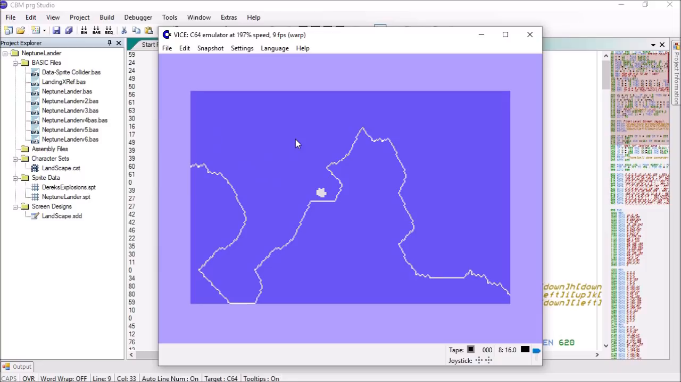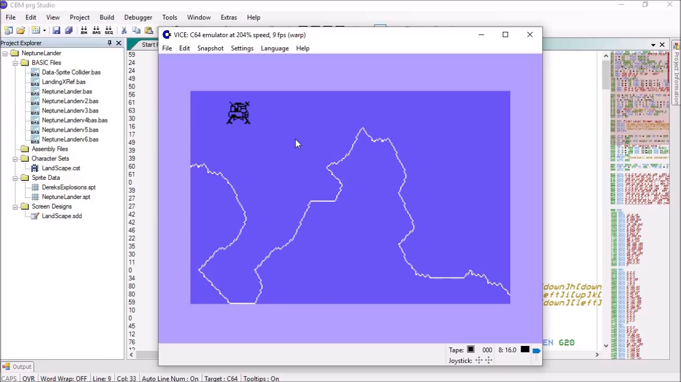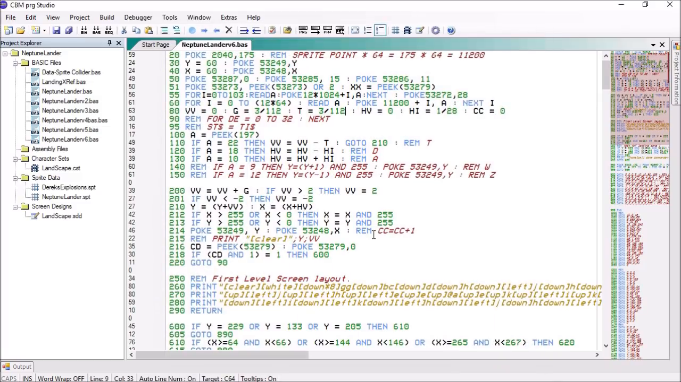Oh, you little sod. Did you see it just dive bomb it right at the very end? Let's try again. That's because only one key can register at any one time. Oh god, that is really hard, that one is. Really hard.